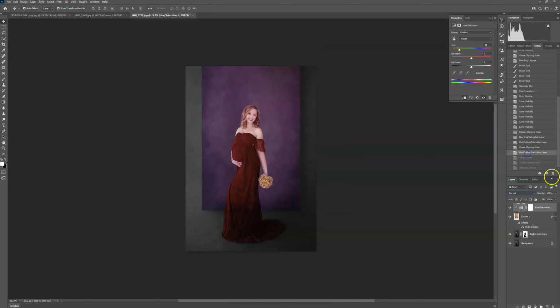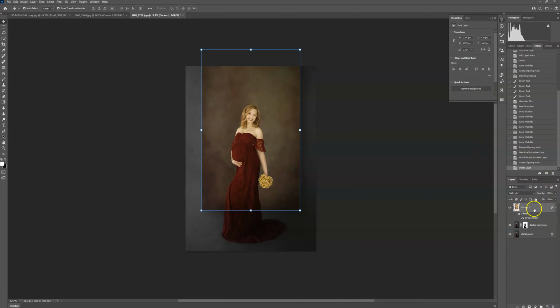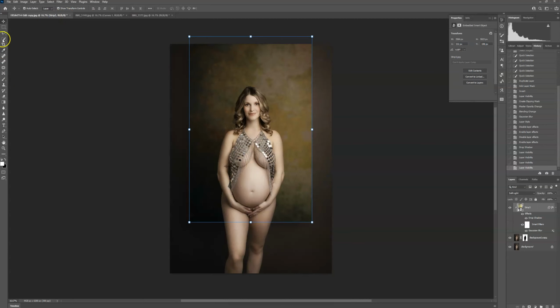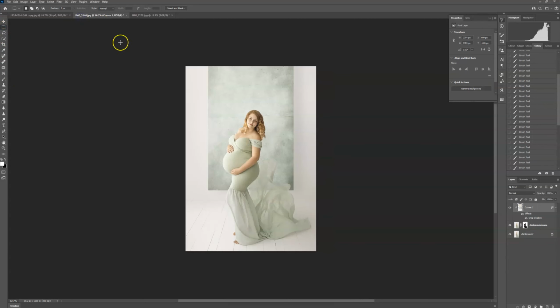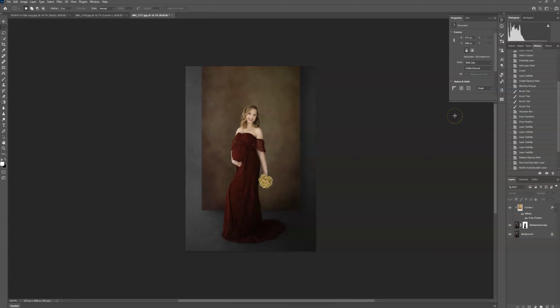Go back. Okay, before and after. That's it.